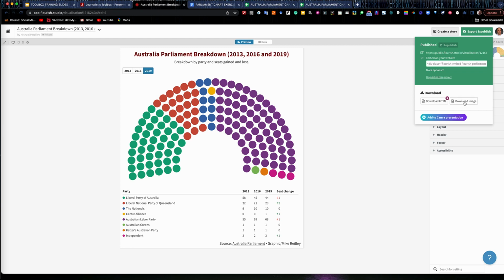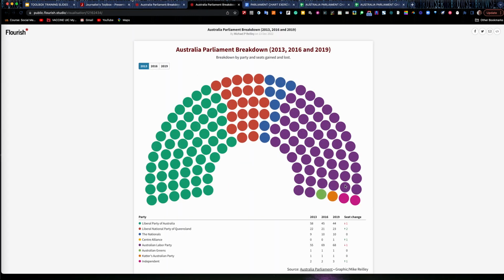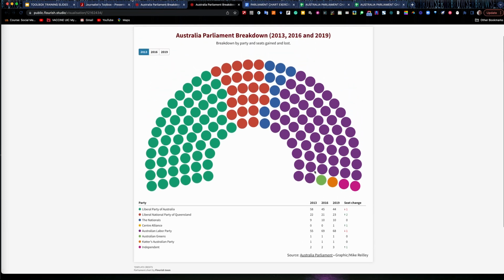You can download a static image if you wanted to. This being an interactive chart with 3 tabs, you probably wouldn't want to do that. But if it was just a basic bar line chart, static image is fine. It gives you embed options, JavaScript, accelerated mobile pages, or iframe. Or you can just click on the link here and you can open it up, and this is what it looks like on the live web. You got your working title up here, your headline, description, credit, and source down at the bottom.